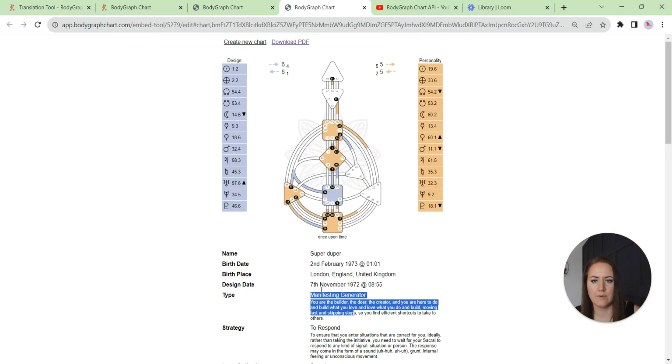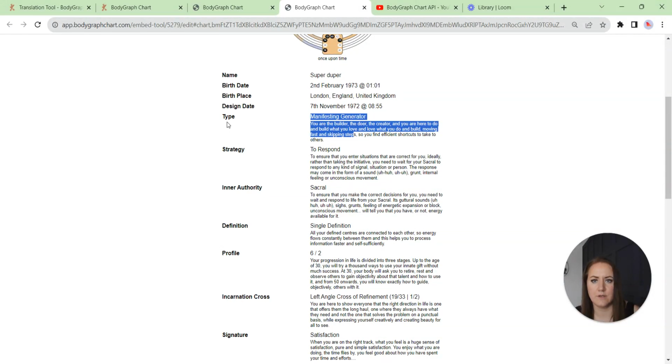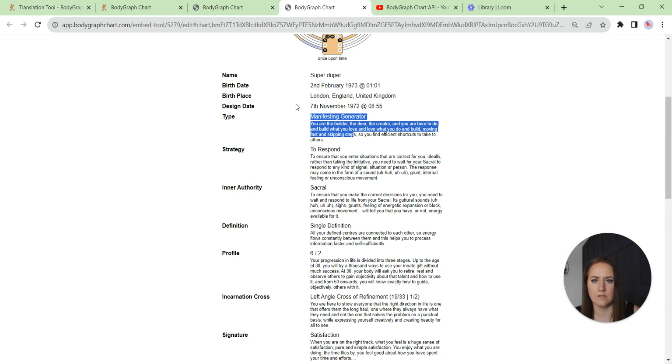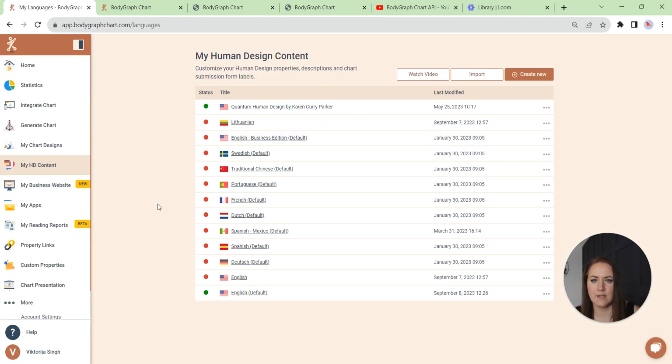Also, if you're not happy, for example, with the order of the properties and you want to change it, you go to the language that is assigned to your embed code, and you just press and hold these three little dots and drag where you want it to be. That will change the order on the result page as well. So that's what my HD content does.